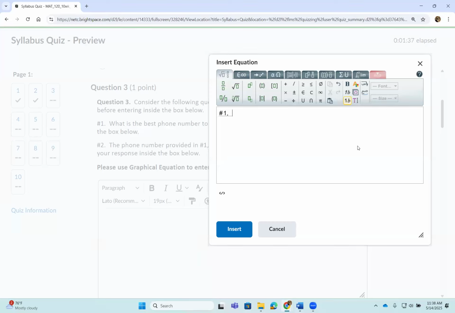What is your best contact phone number that I can get in touch with you? I will need your best contact number for two reasons. Number one, if a student falls behind, I will actually message students, just asking what's going on, is everything okay? Another reason I will need your best contact number is for pre-registration of the following semester.